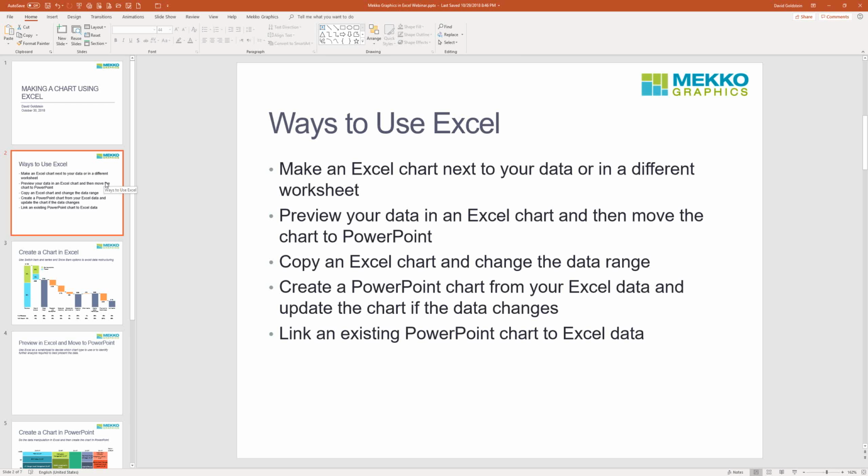So just as a way of getting going, we're going to talk about several different ways to use Mekko Graphics in Excel. First, we're going to show you how to build a chart in Excel and have that chart sit right next to your data and work with an Excel data range. And second, how to take that Excel chart that you made and then move it into PowerPoint.